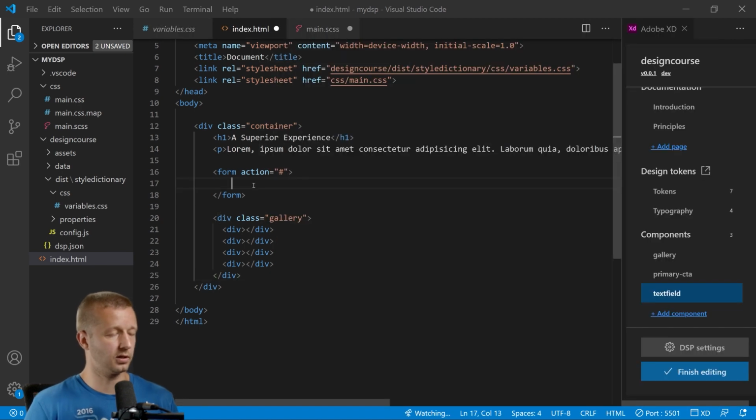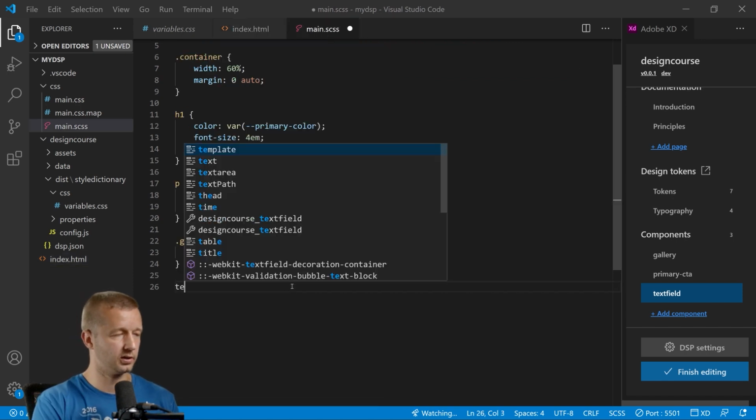Now we'll go back, text field. There we go. Save it. And then we can go down here, text field.